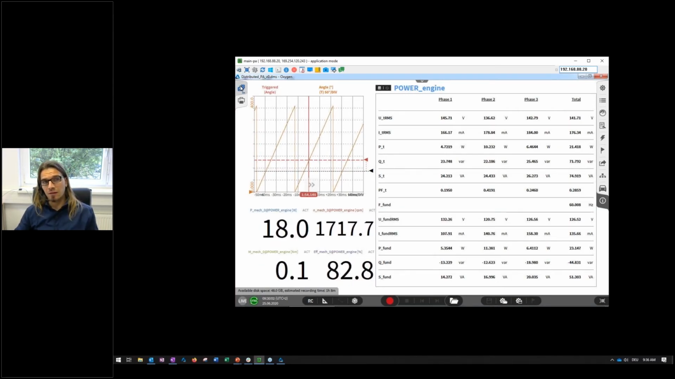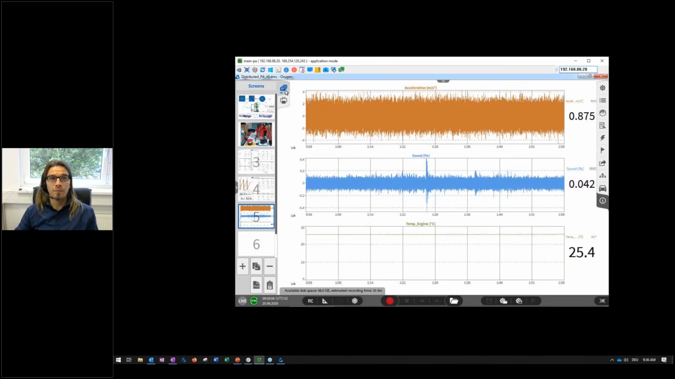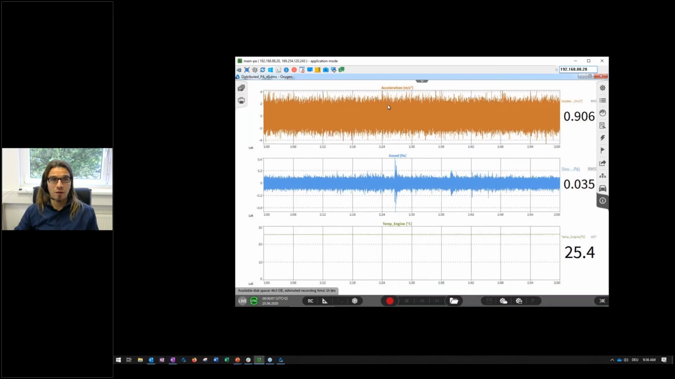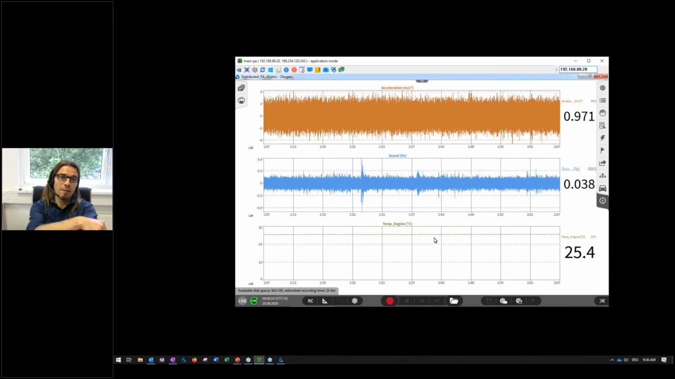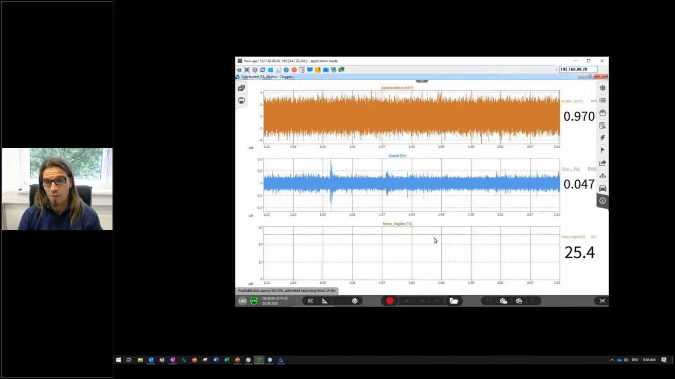And last but not least, on the last measurement page, you see the raw data of your acceleration, of your airborne sound, and also the temperature acquired with one single measurement system, even if several measurement devices are used, but everything is set up with one single configuration file and also stored to one single data file.